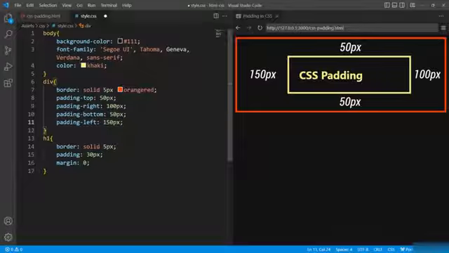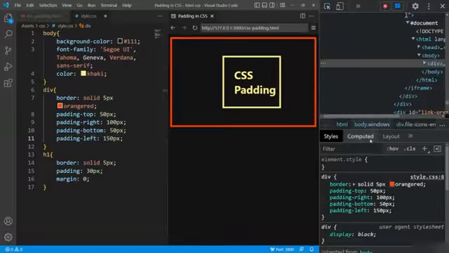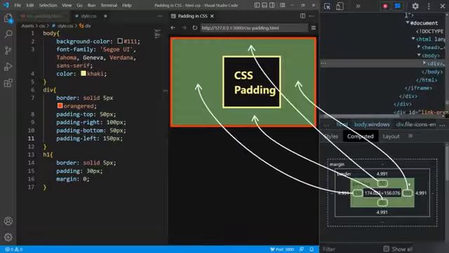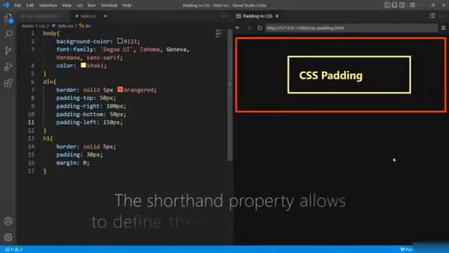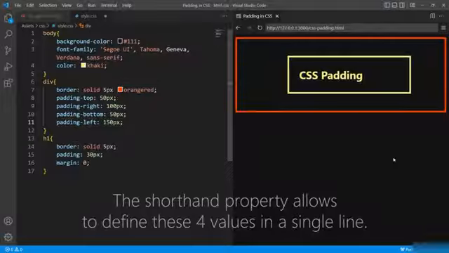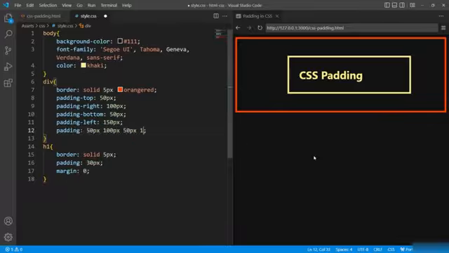So now I have given different padding values to the sides, and when I inspect this division, you can see the area of padding. Now this might look like a lengthy way to define padding to the sides. So to avoid this, there is a shorthand where you can define these values in a single line. Let me give padding. I'll give these 4 values here.